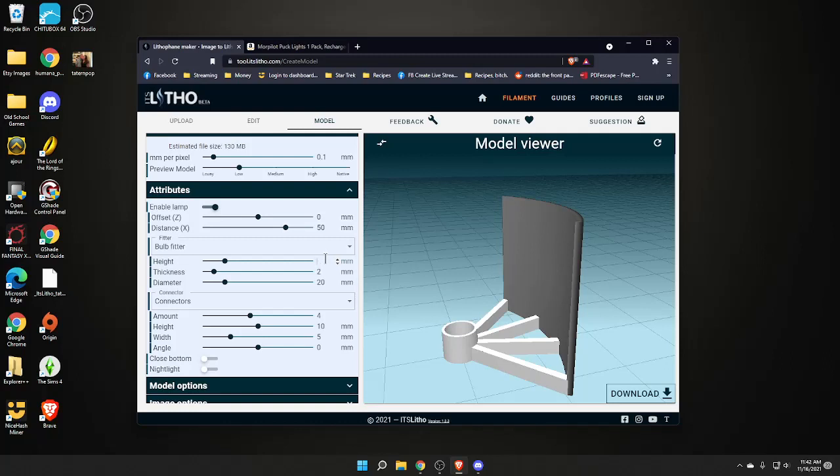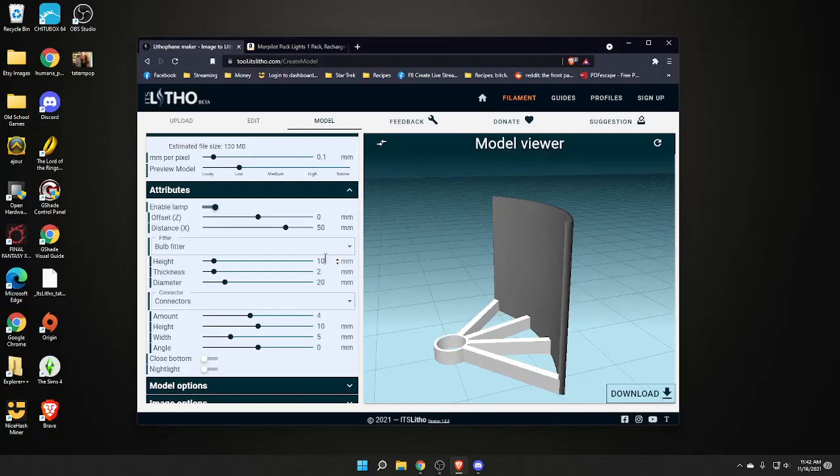0.6 inches. It's probably closer to, like, we'll just do 10 millimeters because we don't need it to be too tall. Well, let's ask Siri. Hey Siri, convert 0.6 inches to millimeters. Oh, she didn't hear me. Hey Siri, convert 0.6 inches to millimeters. 0.6 inches is 15.24 millimeters. Okay, so 10 is fine because it'll be shorter than the height of the light itself.